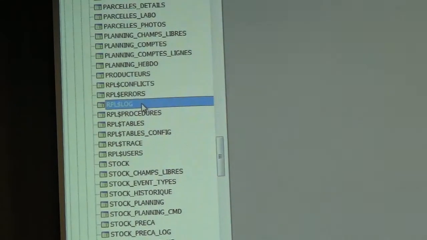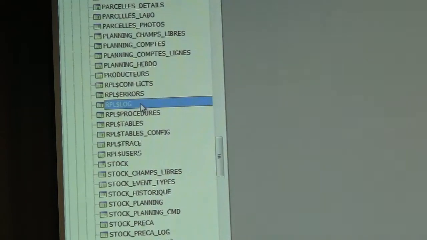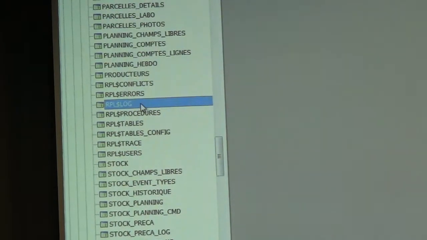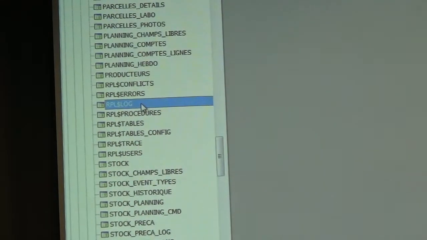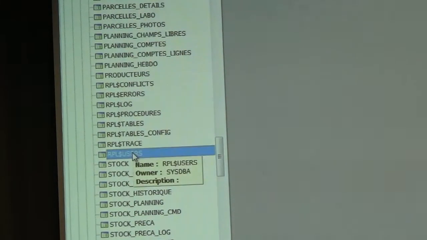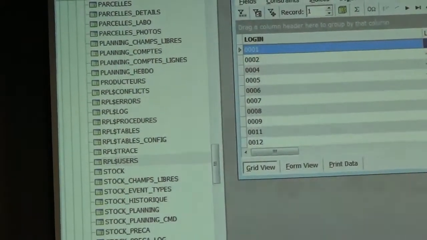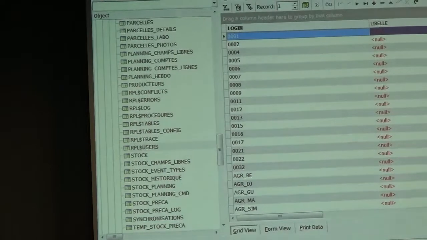When you create triggers using CopyCat on a table, it will basically just put a row in the RPL log table for every change that occurred, multiplied by the number of nodes that you need to replicate towards. That's defined in RPL users here. So in RPL users, you have the list of databases you want to send your changes to.